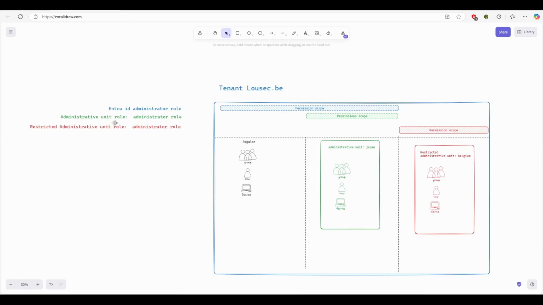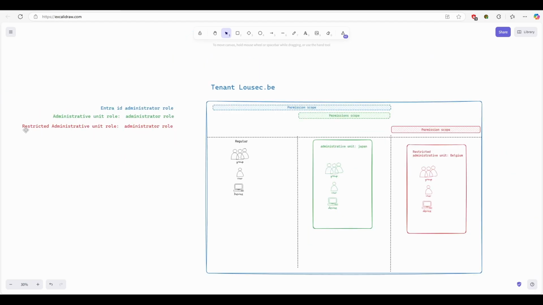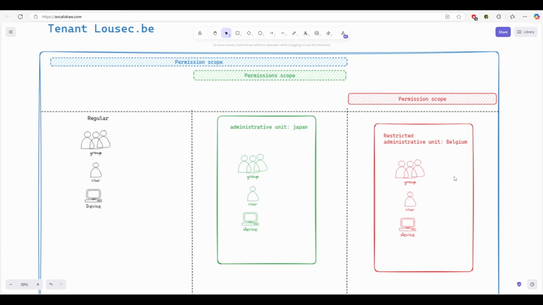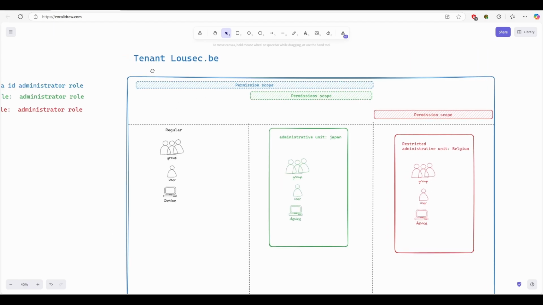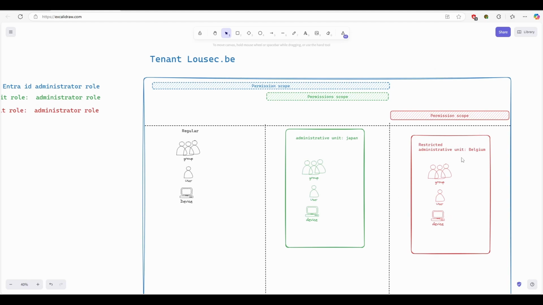So in short, to summarize, if I have regular Entra ID permissions, I can apply my permissions to regular users or to administrative units. If I have permissions within an administrative unit, I can only apply these permissions to the administrative unit to which I have been given these permissions. If I have a restricted administrative unit, I only have permissions to the administrative unit I have given permissions to, but this unit is also protected from any permissions that have been given on a tenant-wide level. They are cut off, and only people who are especially assigned permissions can manage these users, groups, or devices.